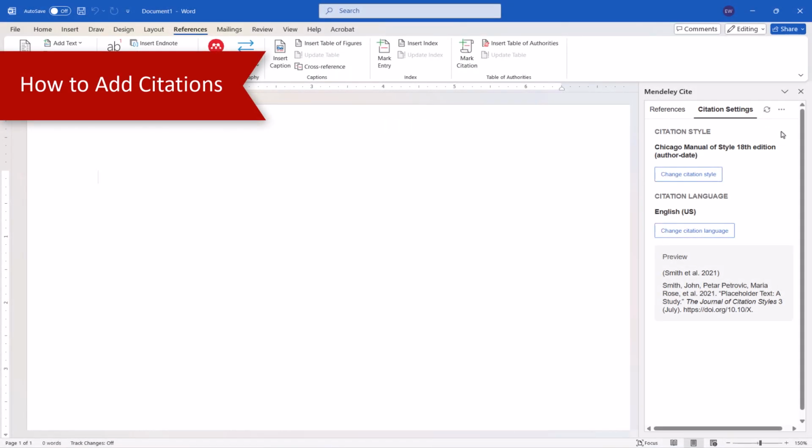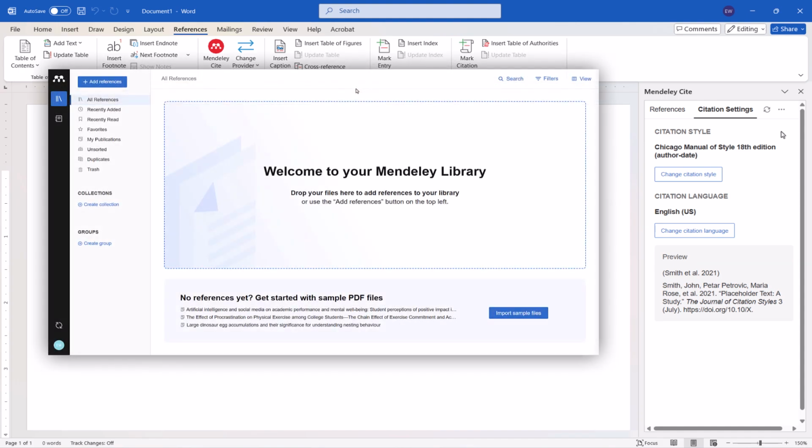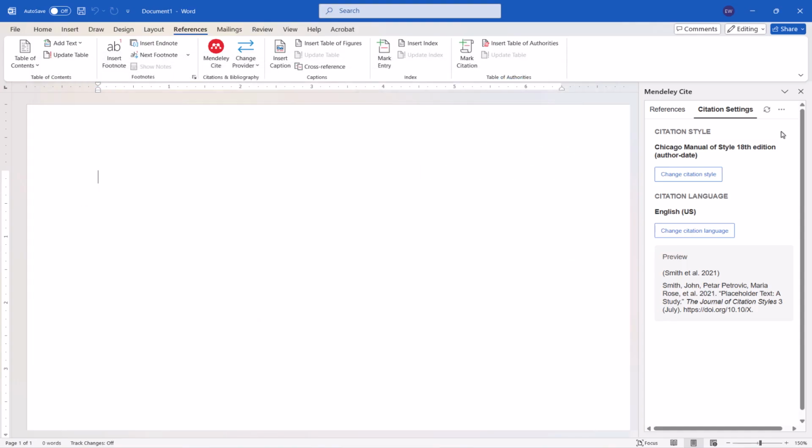To add a citation from Mendeley Cite, we first have to add the reference to our Mendeley Web Library. We're going to cover the basic steps for this process today. However, we can cover this topic in more detail in a separate tutorial if requested.